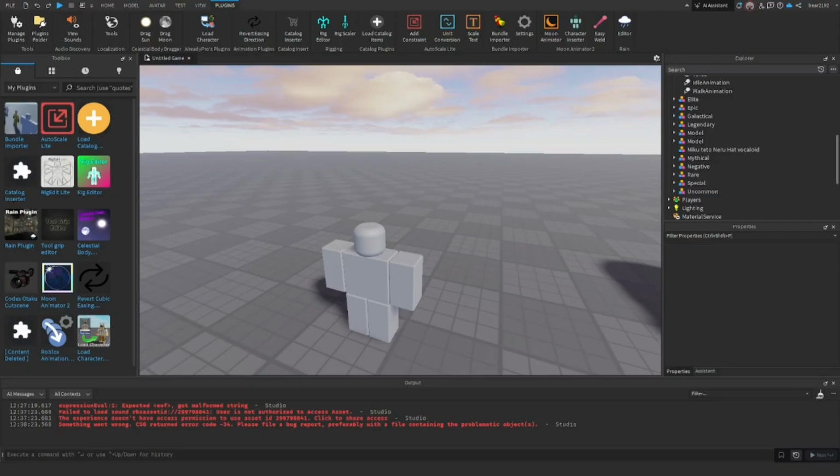I feel like that's it. I don't know if that's it or not. I'm gonna cut this.